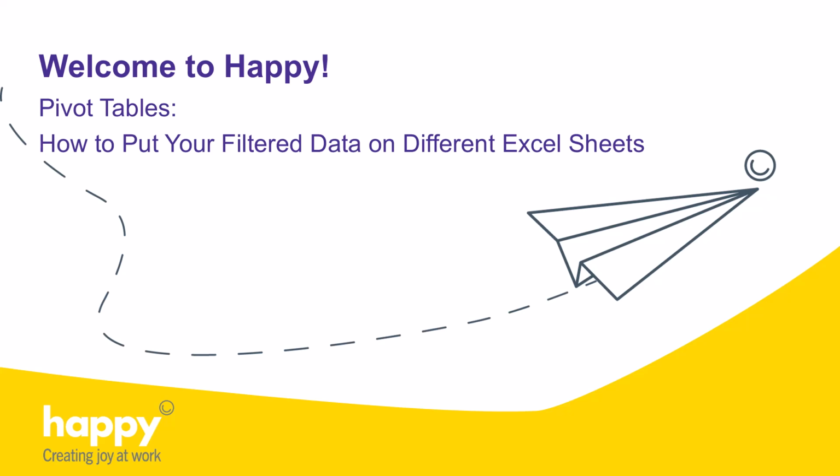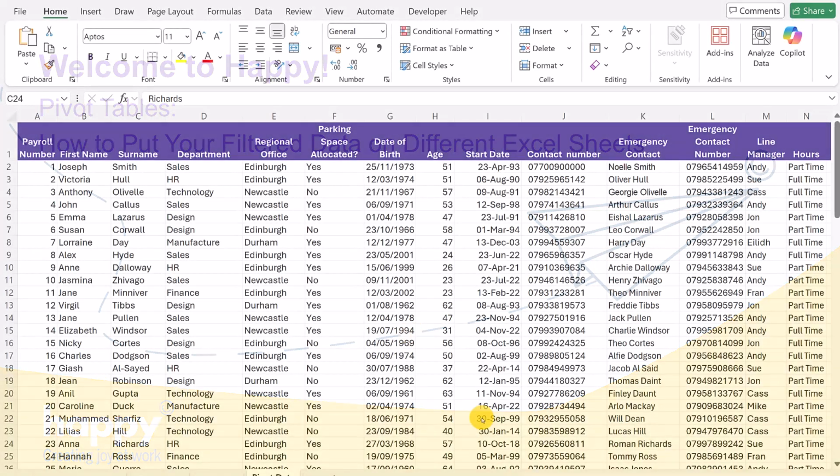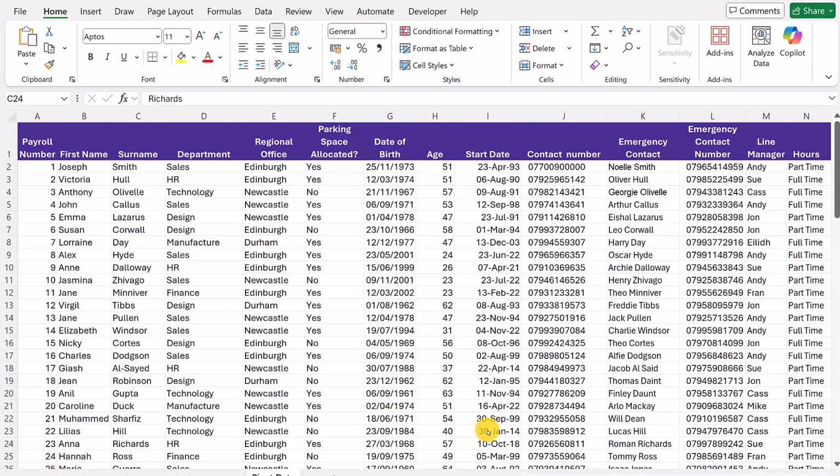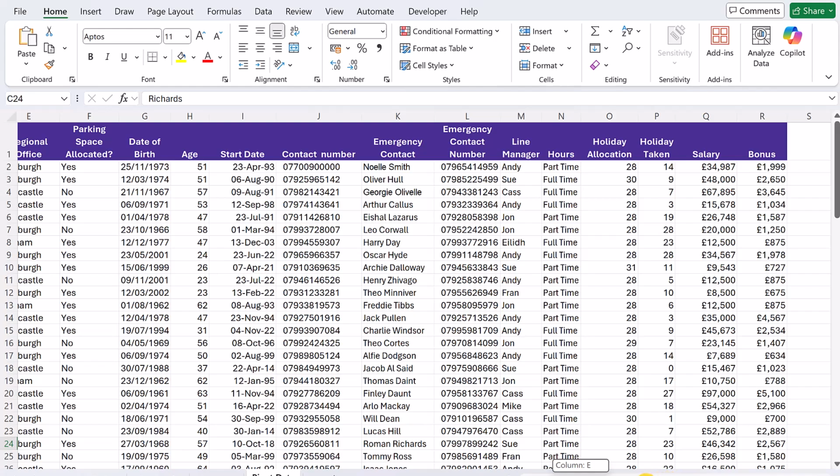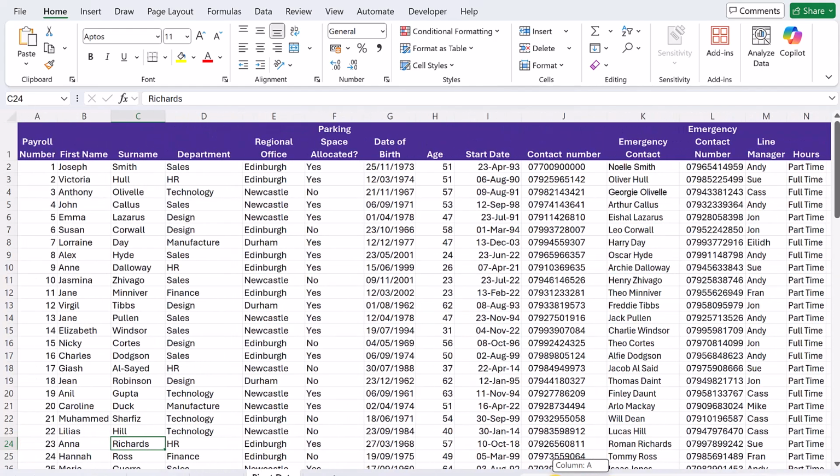So what I'm wanting to be able to do is put my filtered data from a pivot table onto different sheets in Excel. So the first step is to create a basic pivot table. Now this is my staff database, and what I want to be able to do is see all the different staff salaries and bonuses by department, each on a different sheet.